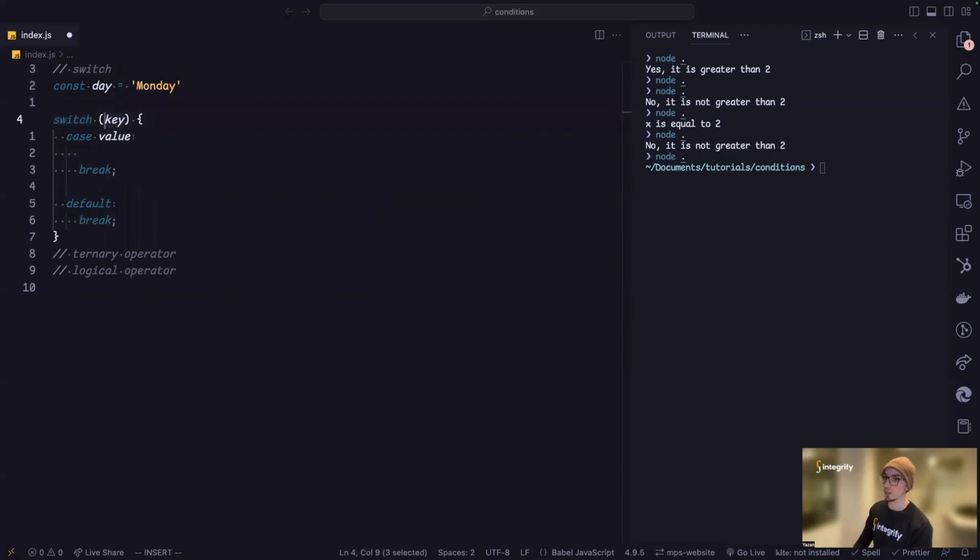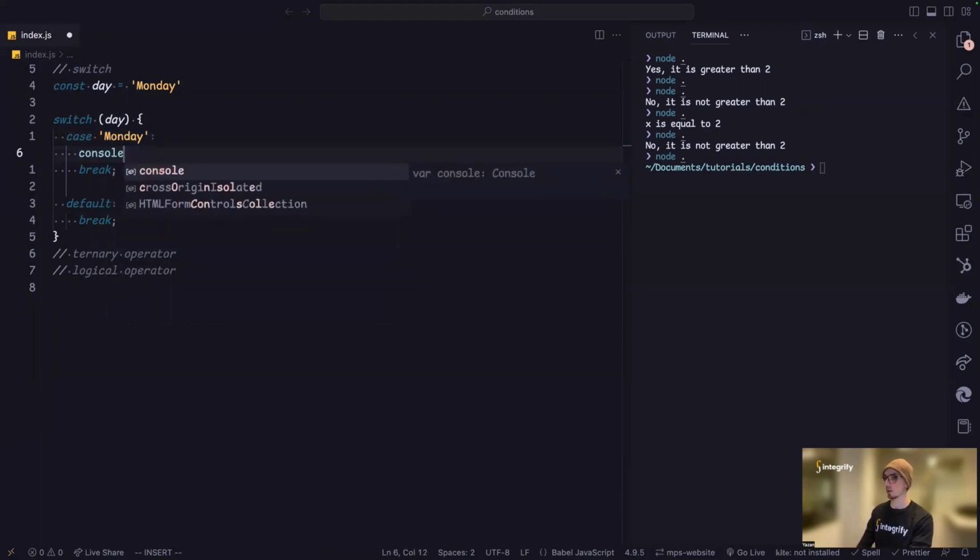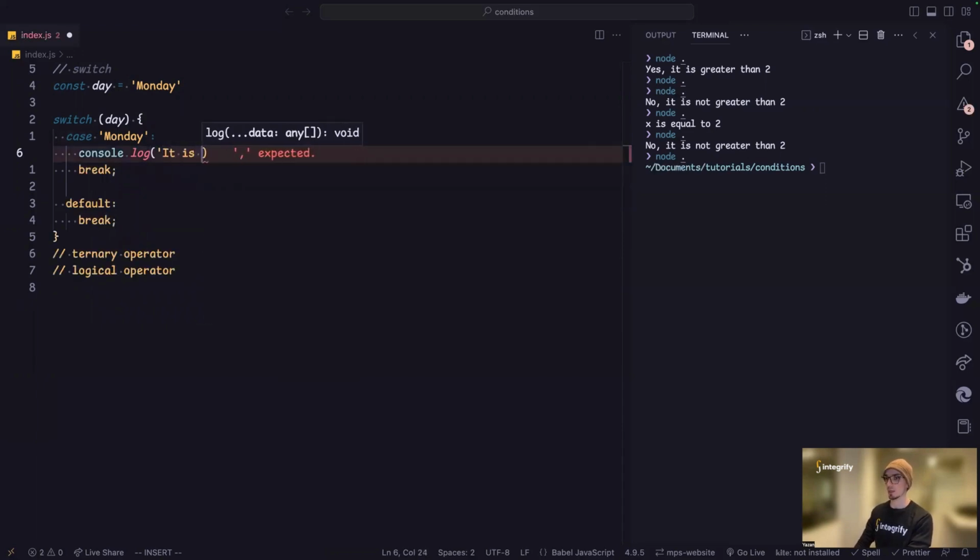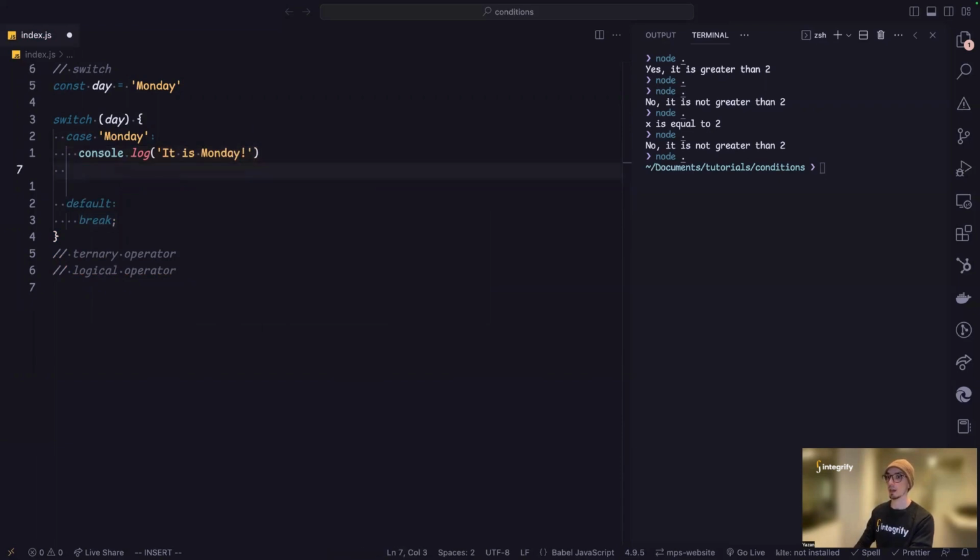So the switch here would be, here you can have what is the key, so what is the value that you want to have cases on. In this case we're talking about day, so the key here is day. This is the variable. And then we're going to say, hey, if the day is equal to Monday, then I'm going to console log things. So console log, it is Monday. All right, and then I could just basically return that right away.